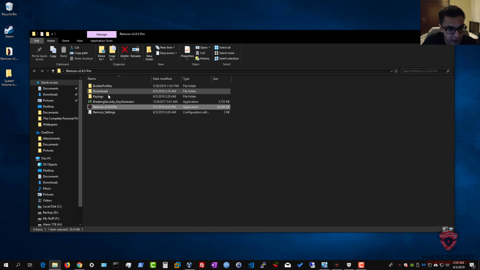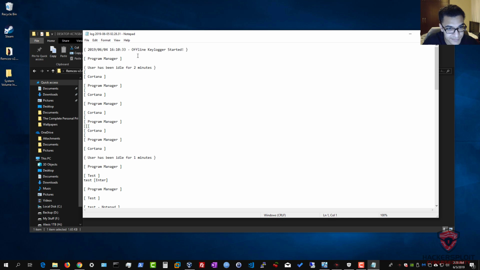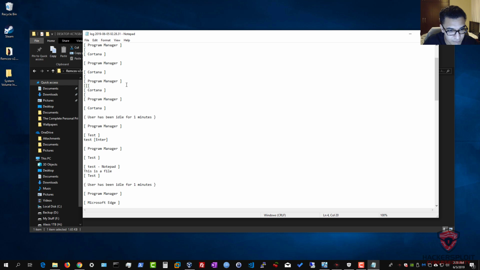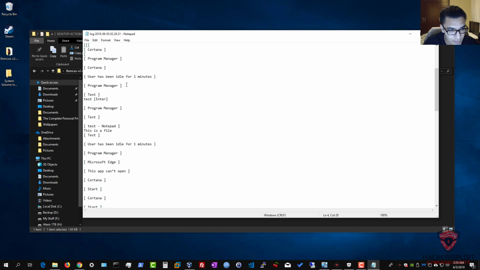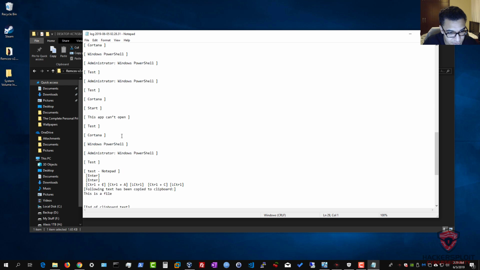So Remcos keylogs, and the thing I like about it is it's sorted into the various clients that you have. So then we have the log, and this is sorted in terms of the date. All right, so you can see right over here that we opened up the program manager. We launched Cortana, the program manager, one more time. We opened up Notepad and typed test. There we are, we can see that right over here. We opened up Microsoft Edge, Cortana, Windows PowerShell.